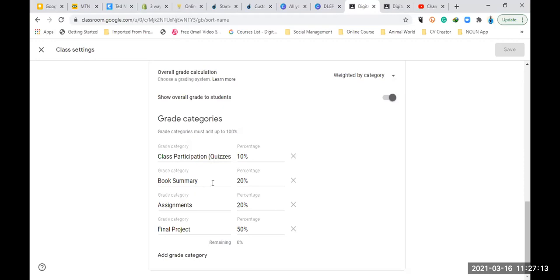I said we are going to read 2 books in this program, and that is 20% of your grade. Then the assignment is 20%. Then we'll be having a final project, which is 50%. So you have to score at least 50% to earn a certificate. You must score a minimum of 50% to earn a certificate. So this is the breakdown of your assessments.